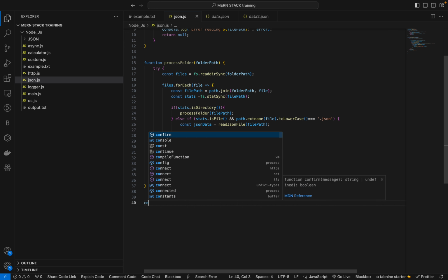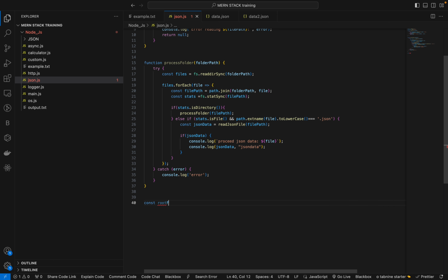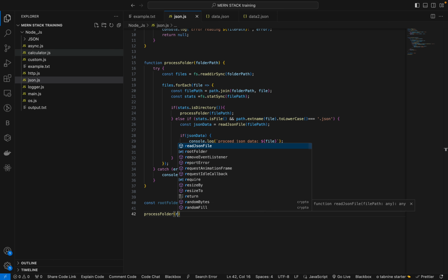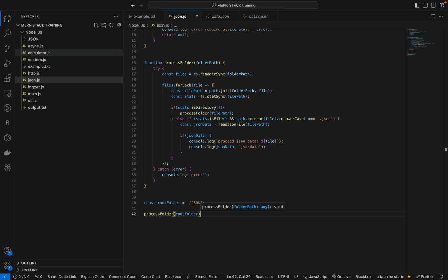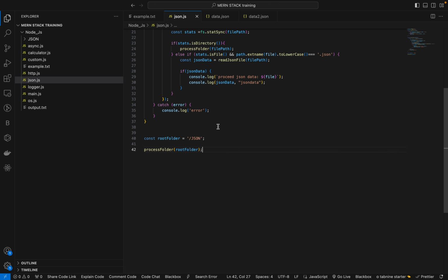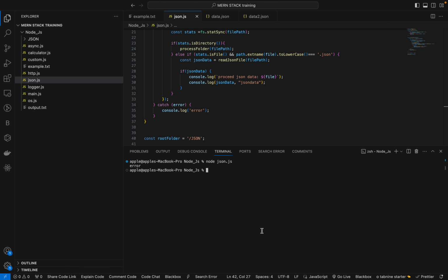Now we have to give the path. So the root folder where I want to grab it, I'll give as slash, this is the one, okay, JSON is the folder which I want to give. So I will call that folder inside that root folder. I will tell you step by step. Somewhere we have made an error.